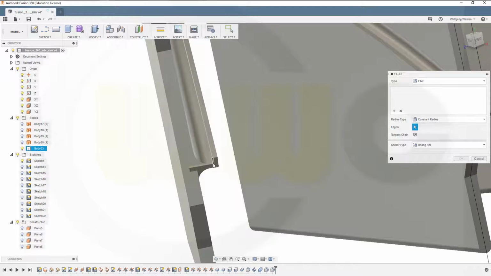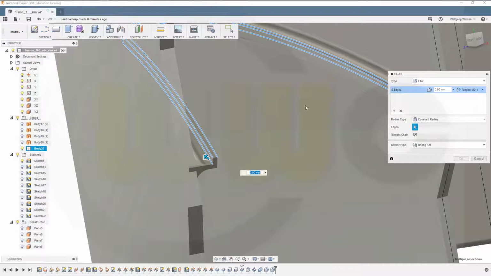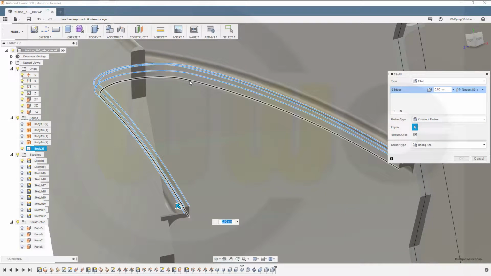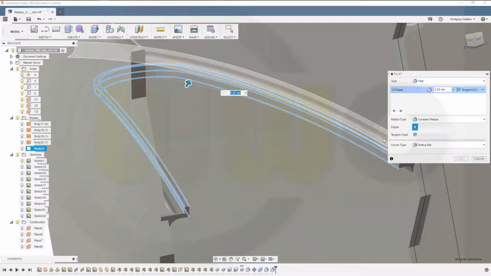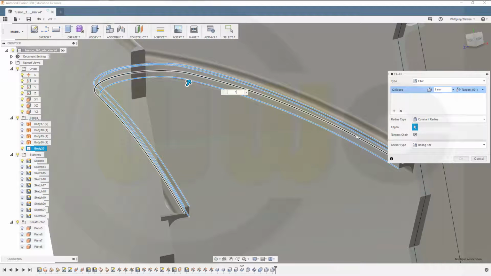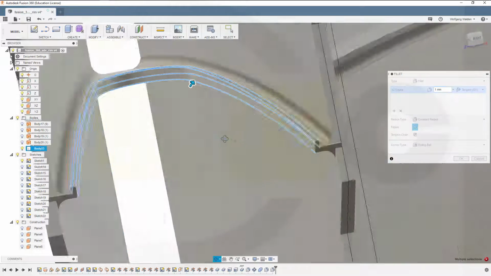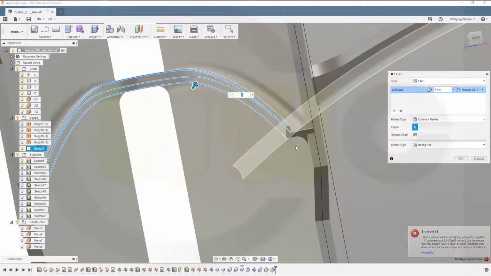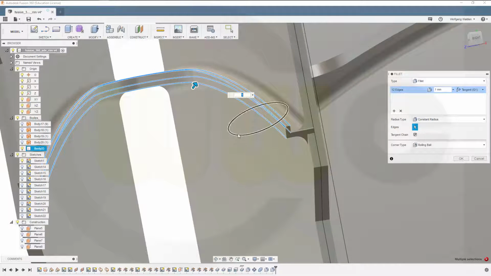Another fillet with 1 millimeter on this edge, that one, this one, and of course that one. 1 millimeter. Doesn't work. Why?